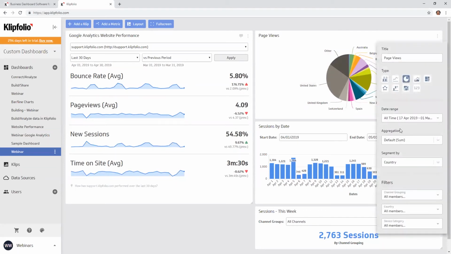So also in here, I can change the date. Maybe I'm looking to see it only for the last 7 days, because we're looking in this case for this week. So we're going to do that. I'm going to do last 7 days.